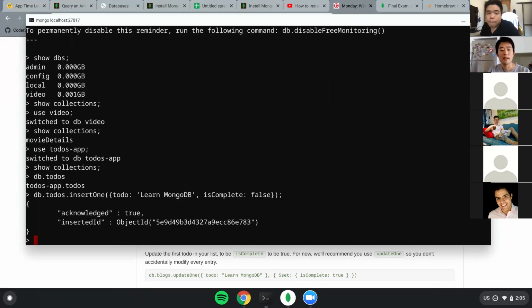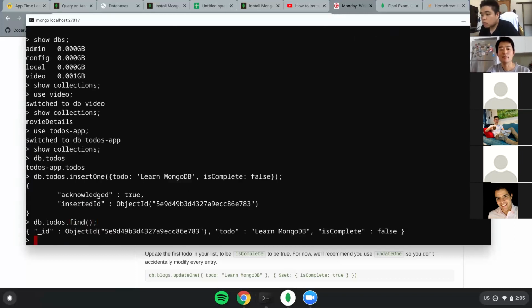So it returns you the ID, the object. Now if I do to-dos find, awesome, I have my first to-do in the database. It's exciting. Now you can imagine how you can make your to-do app way better than that crazy JSON thing we did.